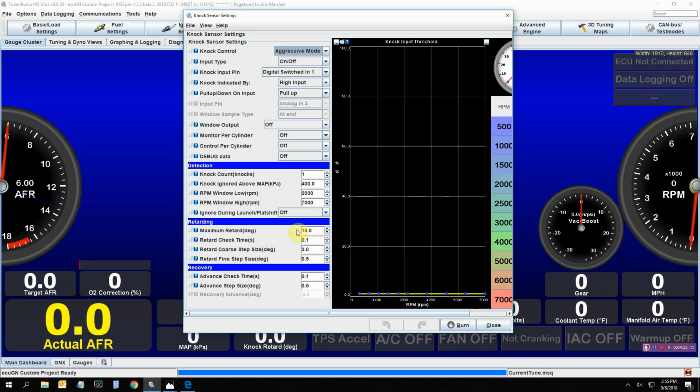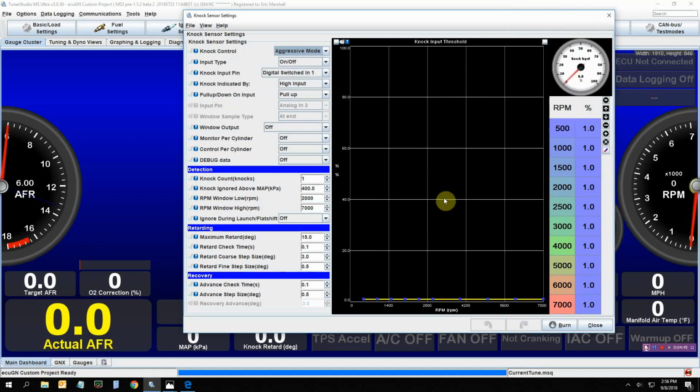This is the max amount of retard you can have. This is how often it checks and might add more retard. And these other settings have to do with how much it will retard in one step or how much it will add back once it already has retarded the timing. This table over here on the right, that isn't used when using the stock knock retard setup.